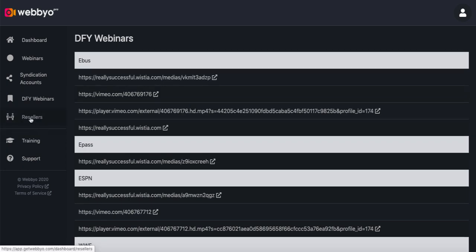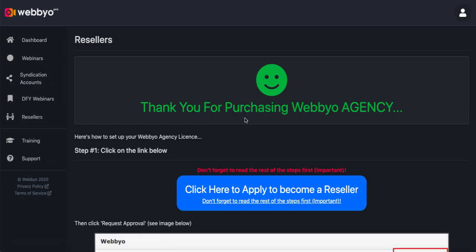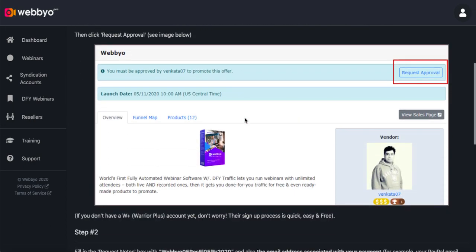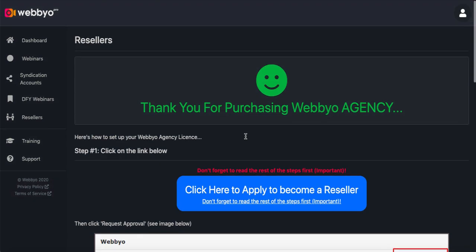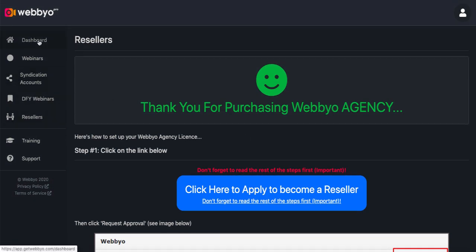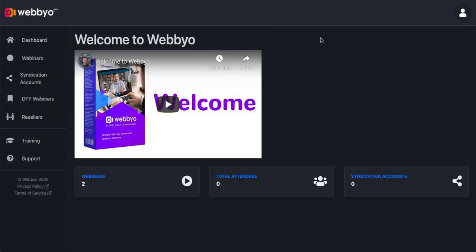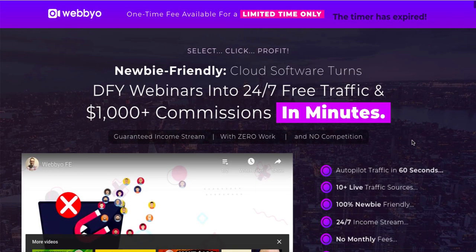The other thing you have on here is the reseller option. If you have the agency, you can go ahead and sell this as your own product. Okay, so that's kind of the dashboard itself. Now, I'm going to go back to the sales page because I want to go through a few things, especially if you're a newbie here. So I'm back on the sales page.